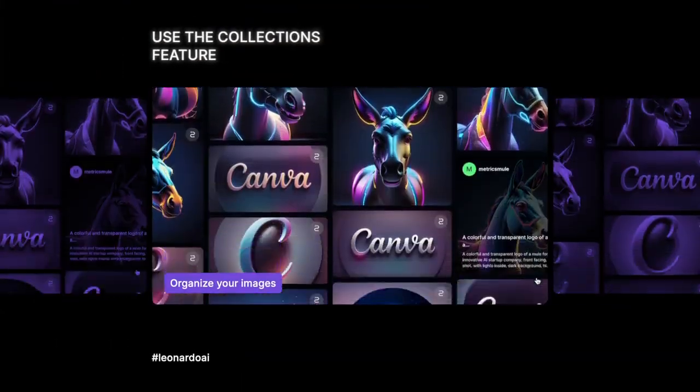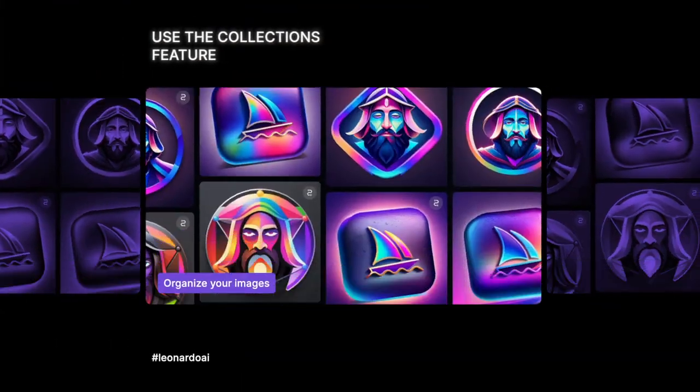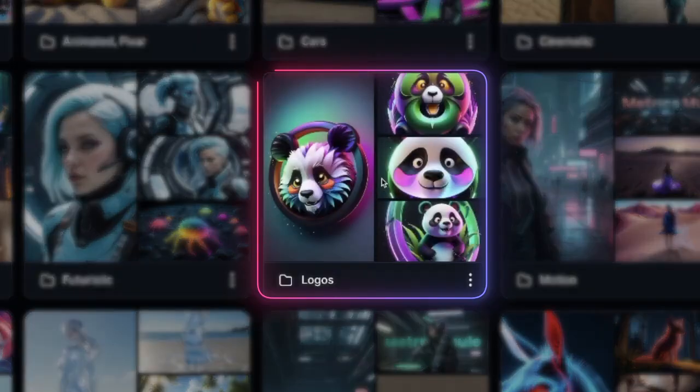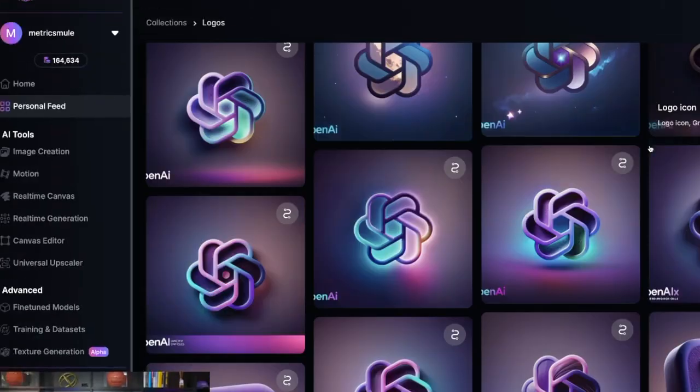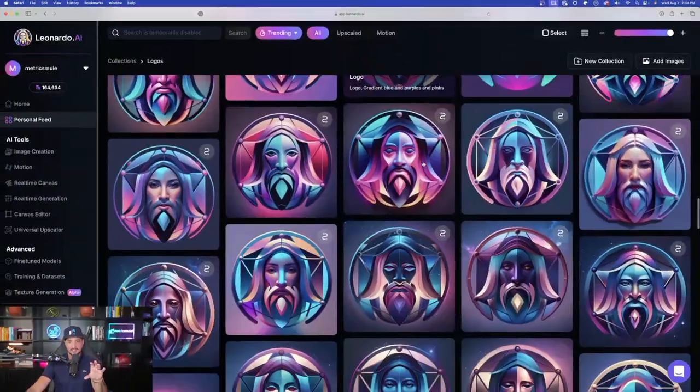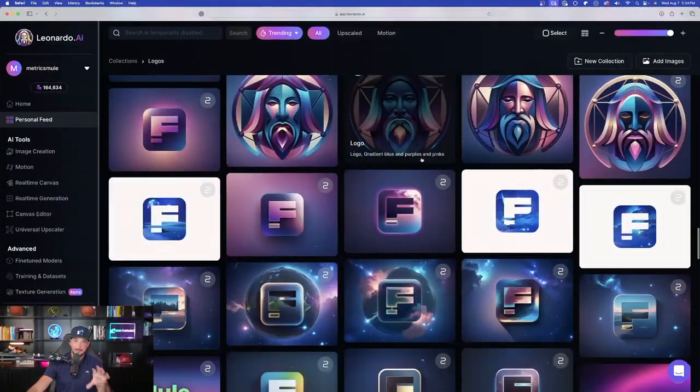Now to start, let's go ahead and go over to Leonardo AI. And by the way, if you're not taking advantage of collections, I highly recommend you start, especially to maintain organization. So in this collections folder, this is where I'm storing all of my favorite logos and prompts for logos. And as I scroll down, you could see many of these logos I was able to make utilizing this same exact method I'm about to share with you right now.